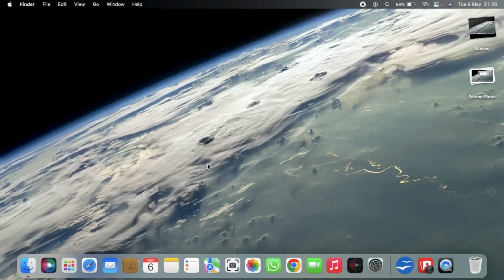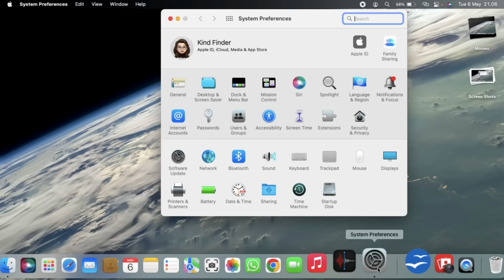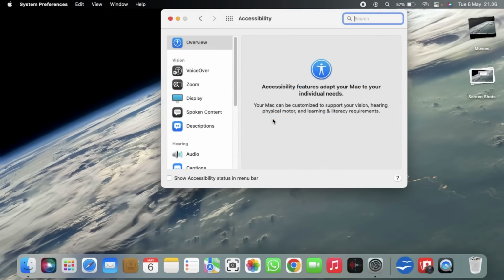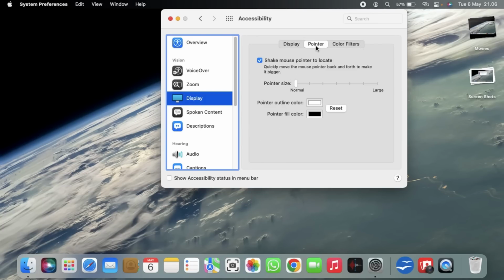It's very simple. So first of all, you can just open your System Preferences on your MacBook. Now you can go to Accessibility. From Accessibility, you can click on Display. And you'll find there is an option, Display Pointer and Color Filter. You can click on Pointer. So here's where you can change or adjust your cursor size on your MacBook.